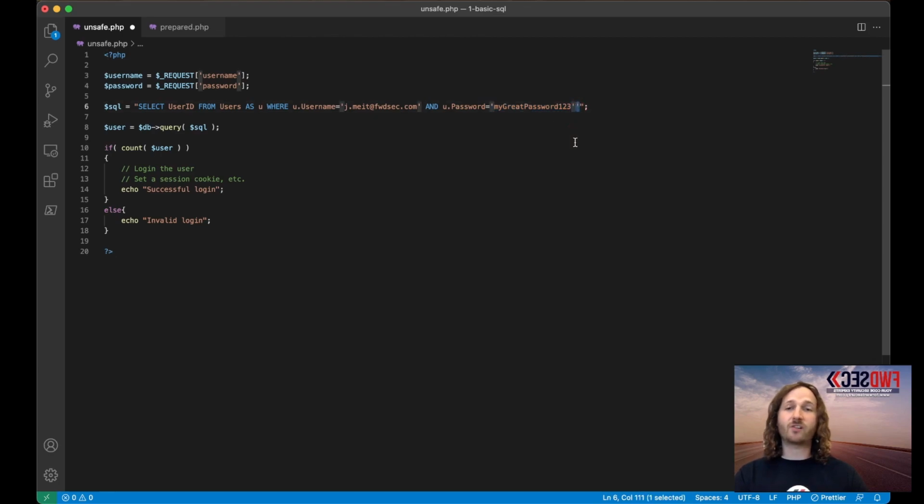Well, it causes our SQL statement to break, and it causes an error when the database tries to fetch this user. This is the beginning of finding SQL injection. If you can cause a database error with your payload, you're about halfway there already.